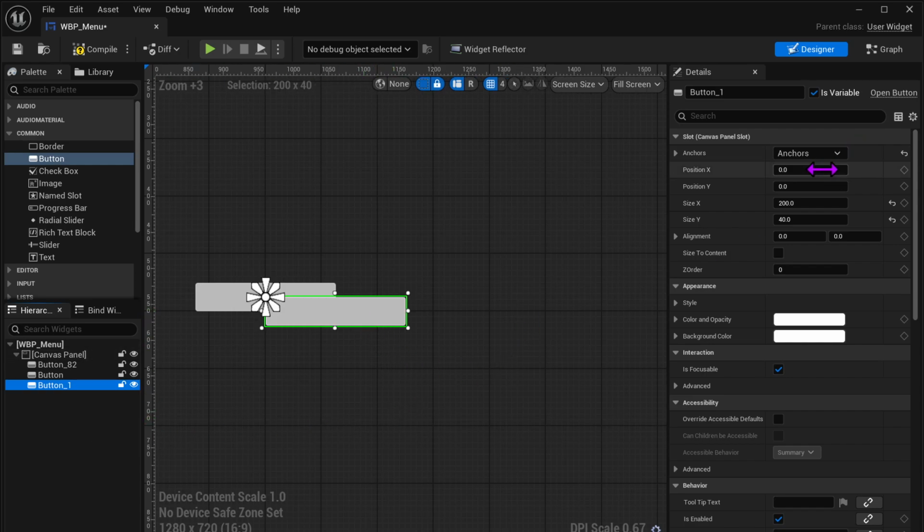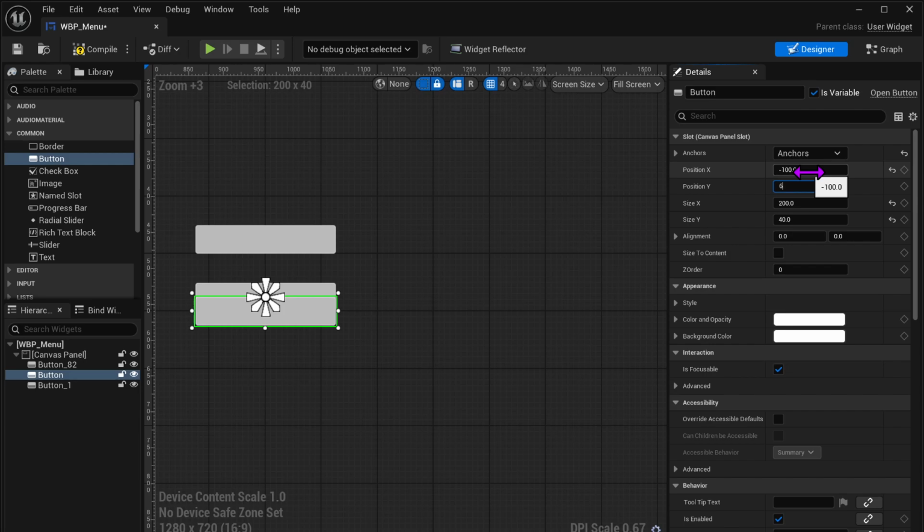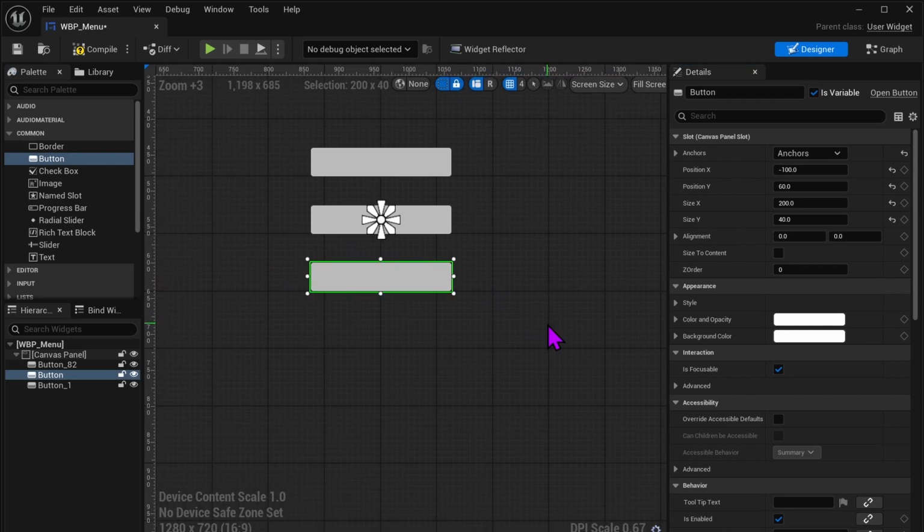And then we'll want to move them. We'll move the first one. Doesn't really matter. We'll rename them in a bit. We'll set it to -100, -100. We'll just put that one up above. And then for our second one, we'll do -160. So now we have 3 buttons, all nice and pretty in the middle of the screen.